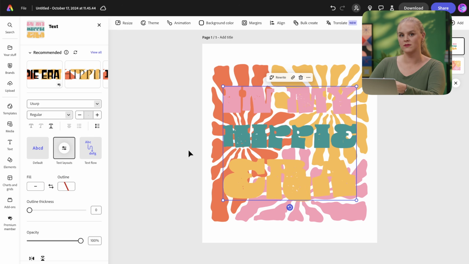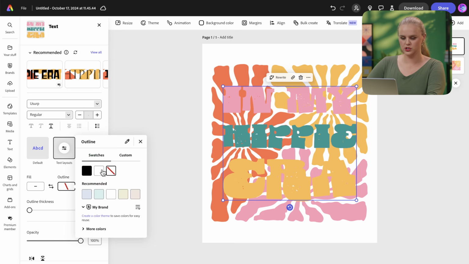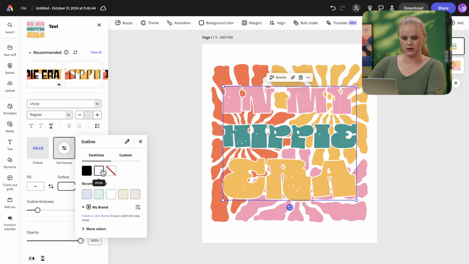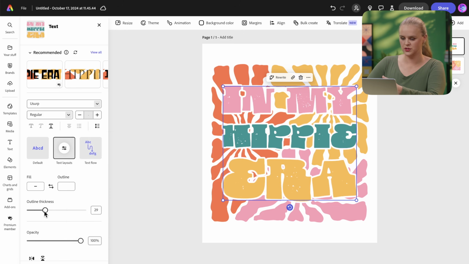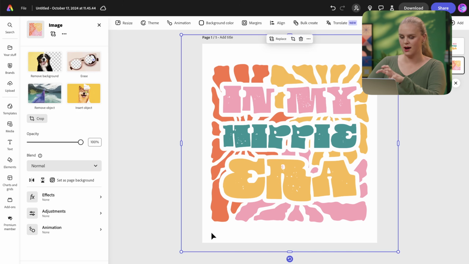So we're gonna give all of the text a border. We can click outline and we can choose a color for this. Let's just start with white. Okay, looks good. We can change the thickness of the border. By doing that, we make the text even more readable. Okay, there we go. Now, I like this. It's a lot easier to read now.